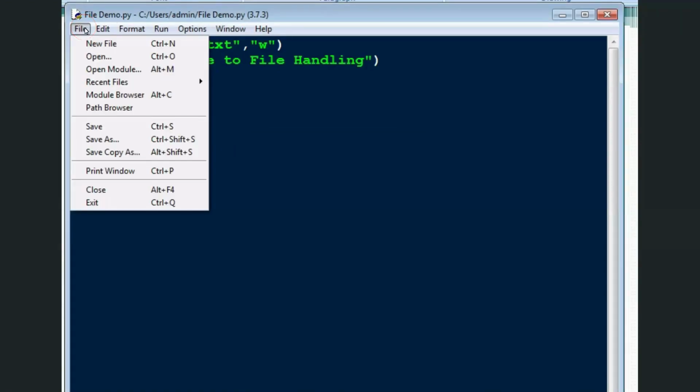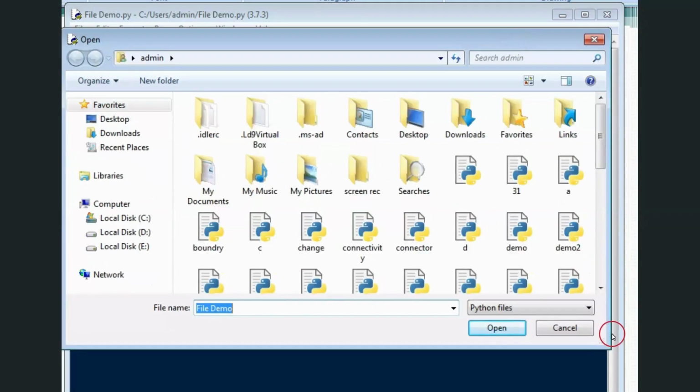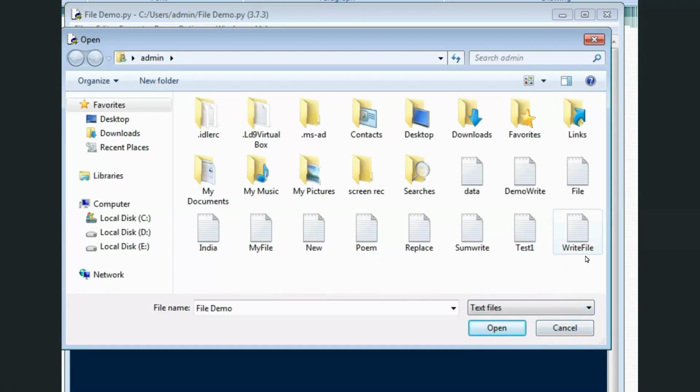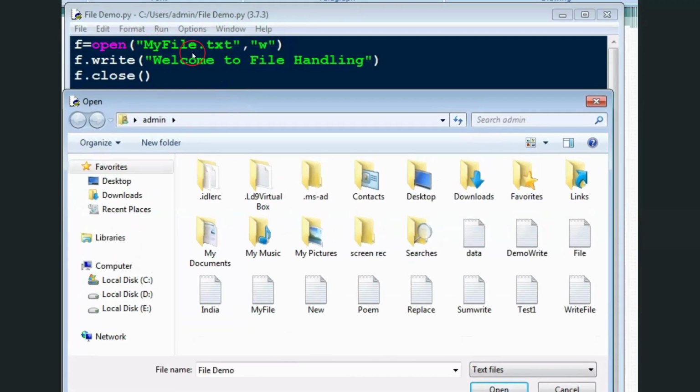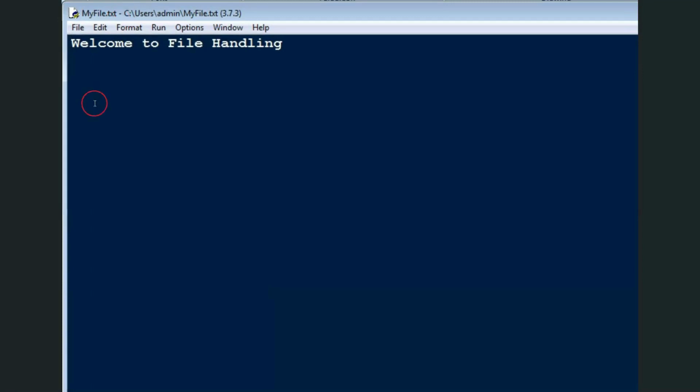Open this demo file, and after opening, just click on all files or text files. All files means a combination of Python and text files, but we are looking for text files alone. So for easier identification, click on text files and see the name of the file you have created, which is myfile.txt. It has been saved as myfile. So open this myfile. After opening it, this is what is shown here. The cursor is blinking at the start.